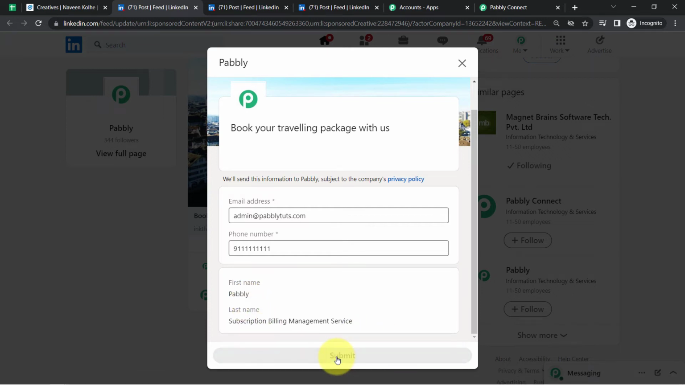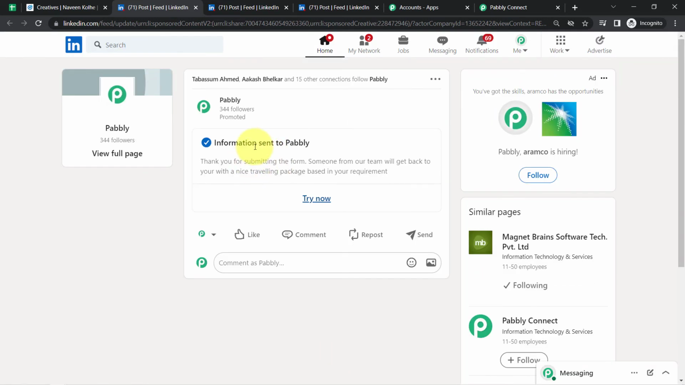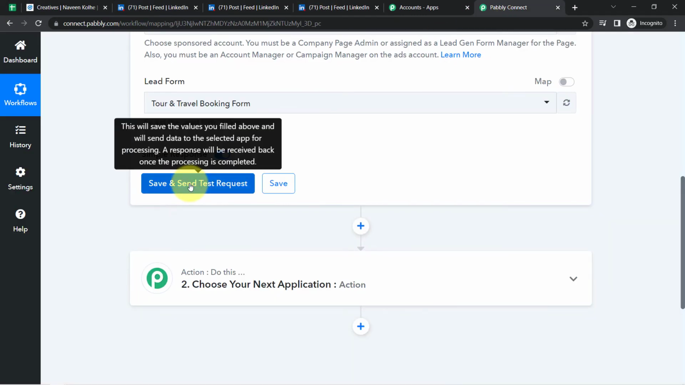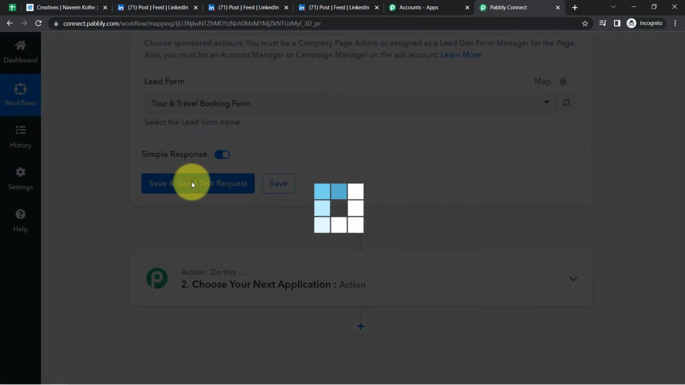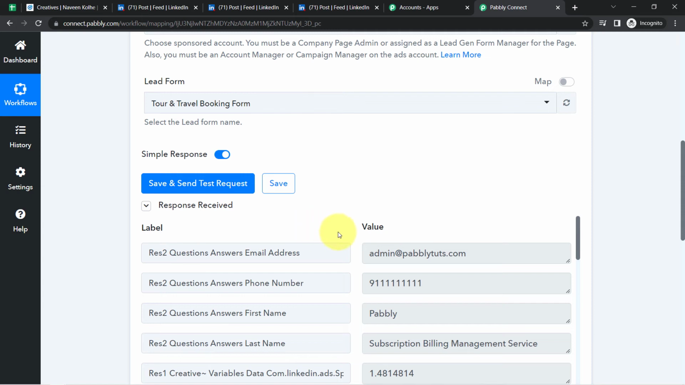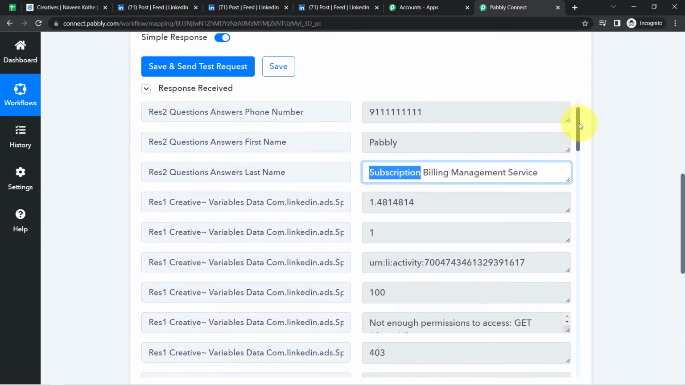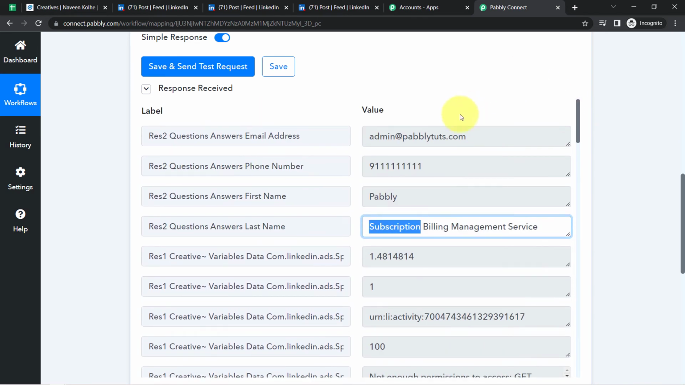Now finally I will click on this button submit, and now I will go back to Pabbly Connect and click on this button save and send test request, and you will see the details will be captured here. And here you can see the email address has been captured. Here's the phone number, here's the first name, and here we have the last name. So this is how I have captured all the lead data via the LinkedIn lead generation form. Now finally I just need to add these details to the Google Sheets.